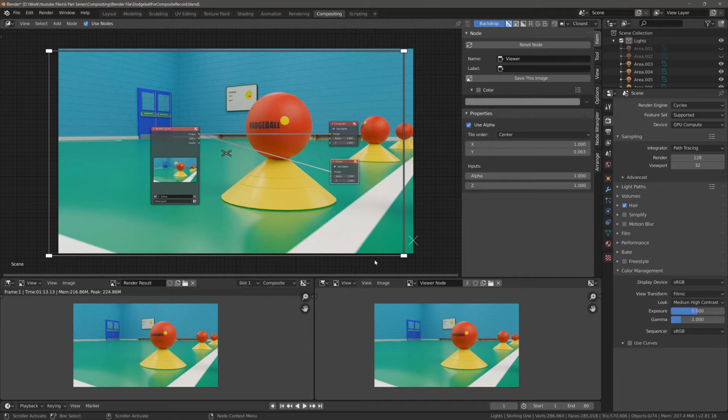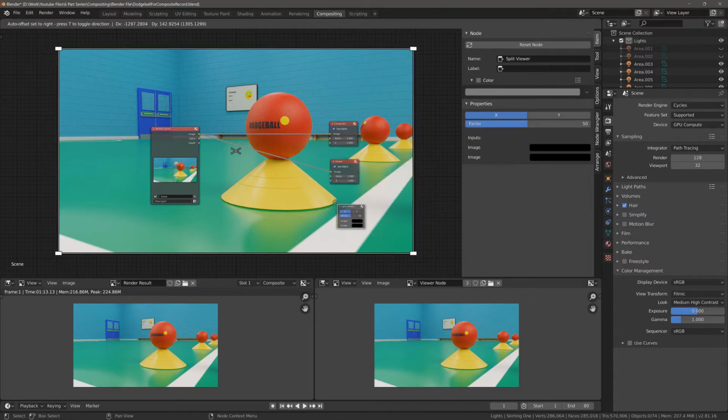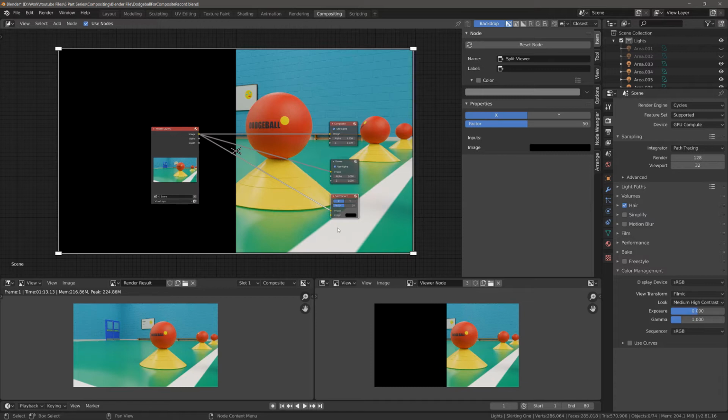Now another way that we can view our result is by using a split viewer. So I'm just going to show you that very quickly. So we're going to hit Shift A, Output, and then go Split Viewer. Now I'm going to position it here and plug the output of the image into this top image node here. And at the moment we can't see anything, but that's because the viewer node here is the current active view. So we need to left click on Split Viewer in order to see it.